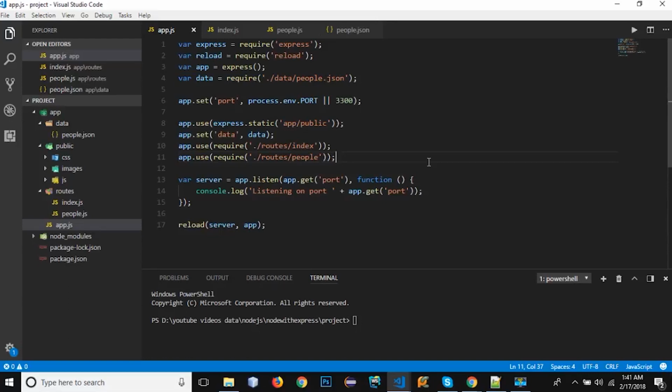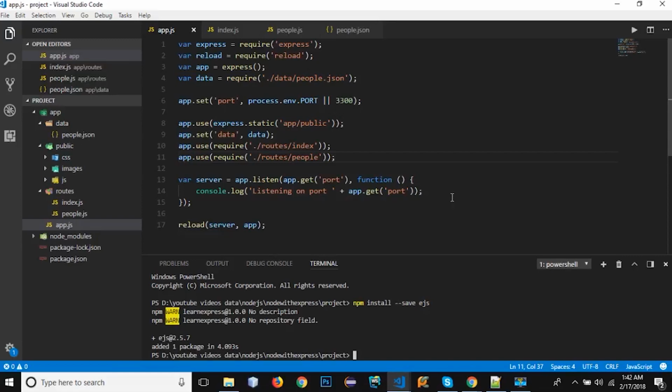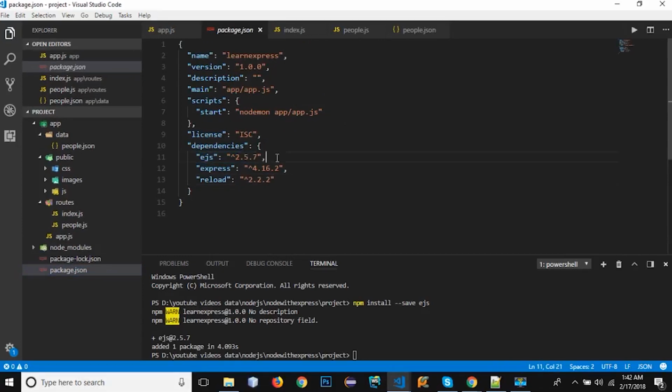So in order to install EJS I will use npm. Inside my terminal in my project I will just write npm install --save ejs, and I will press enter, and it will start downloading the EJS library from the internet, and that will help us in data binding and creating our templates in our Node application. So we have installed our EJS. If I go to package.json, we can see that EJS 2.5.7 is installed, and it is added in our node_modules folder.